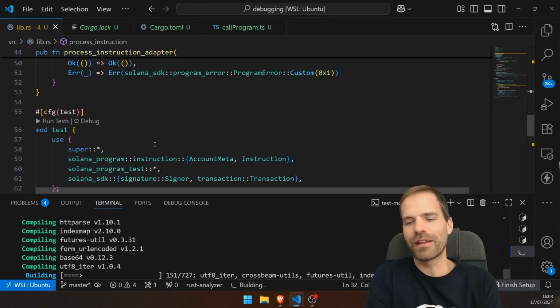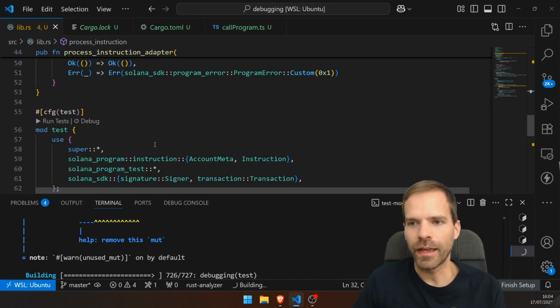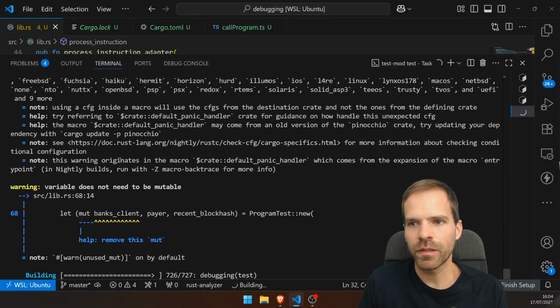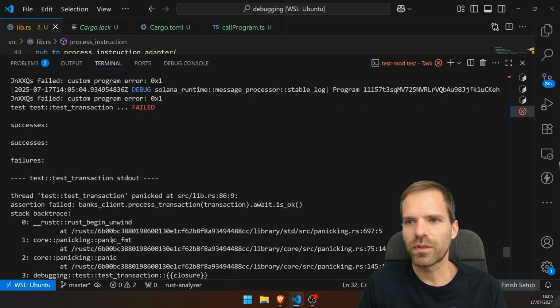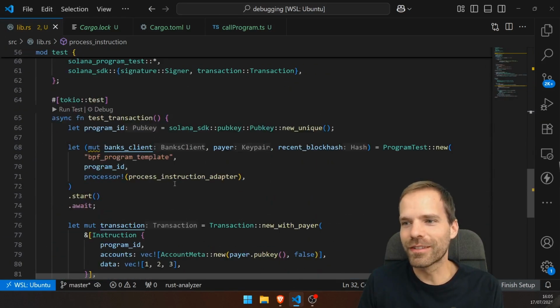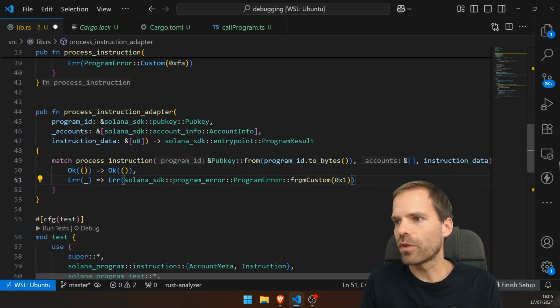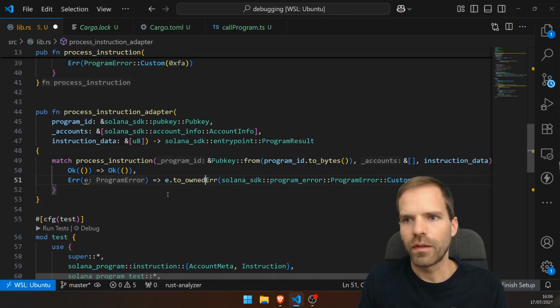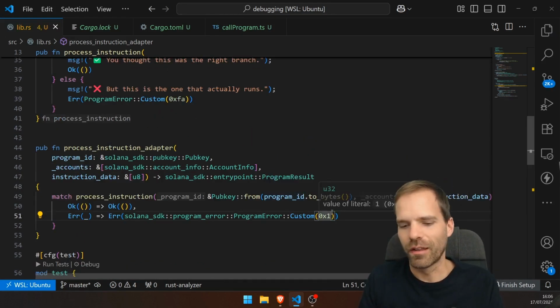Oh, now I need to compile everything. Okay, fine. Makes sense. All of those dependencies that I added. And compiled with warnings. Yeah, I don't need this mutable. Okay, fine. And now failed, which is what I would expect. Do I see the... Custom program error 0x1. Why do I get 0x1? Because when I map it back, I map it to 0x1. Wait, is there a from value? No. Yeah, whatever, it's fine. But yeah, that's working.